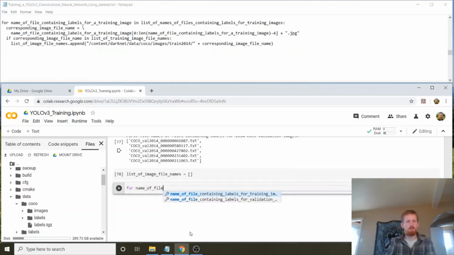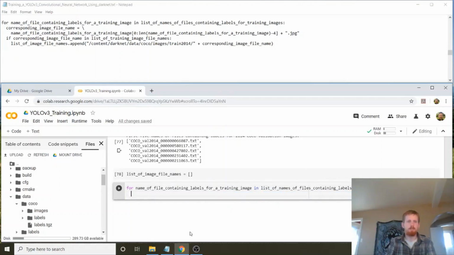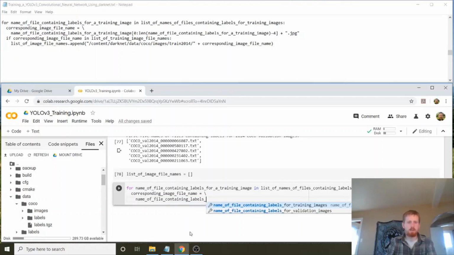For name of file containing labels for a training image in the list of names of files containing labels for training images, the corresponding image file name equals the prefix of the name of the file containing labels for this training image plus the suffix, the file extension.